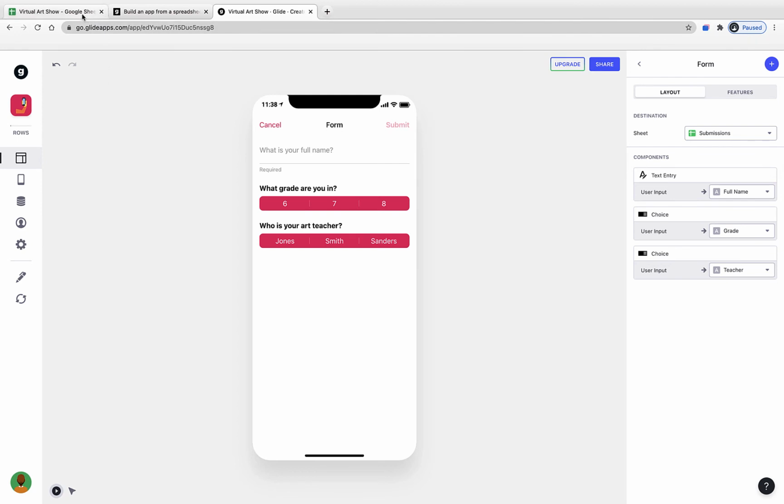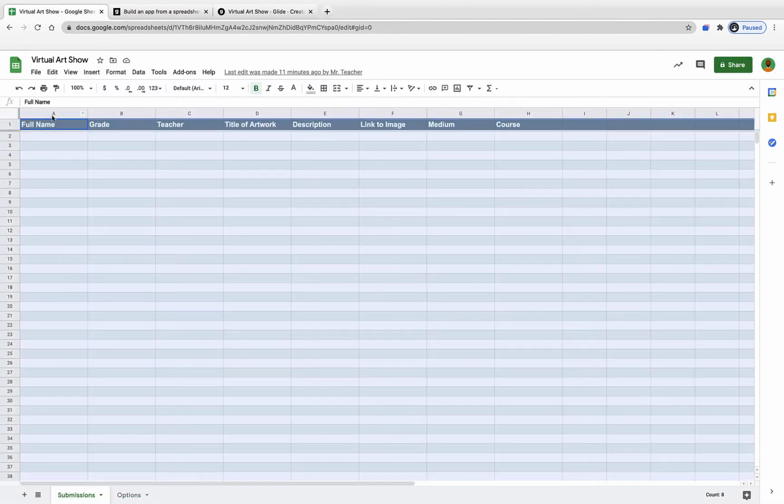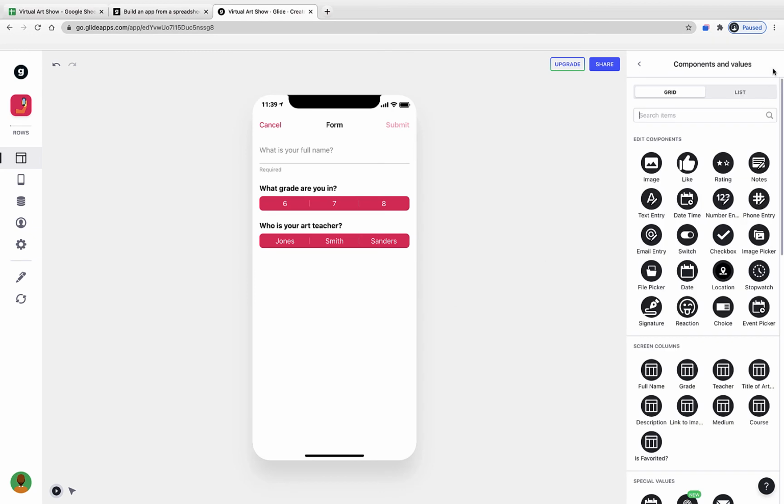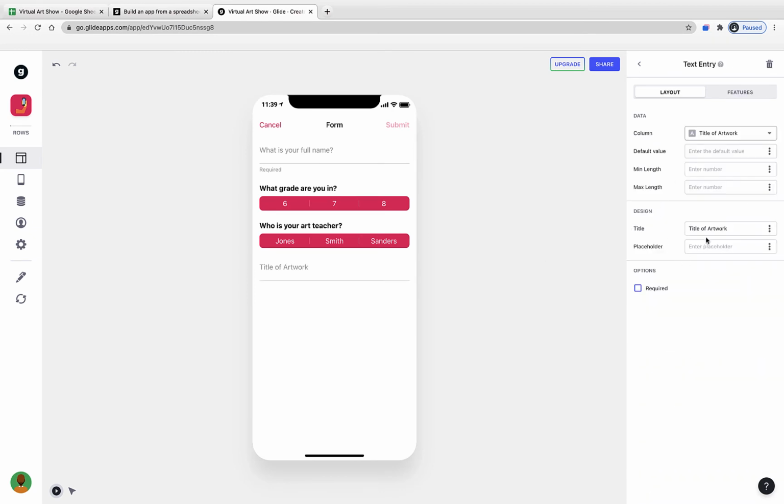I got 3 questions. Let me go back to my sheet. So we've now got full name, grade, and teacher. Next, we need to do title and description for the artwork. Okay? So I'm going to do that as just a text entry. All right, and it's going to write to the title column. And the question's going to say, what is the title of this piece of art? Perfect. Okay. And again, you can make it required if you want or not.